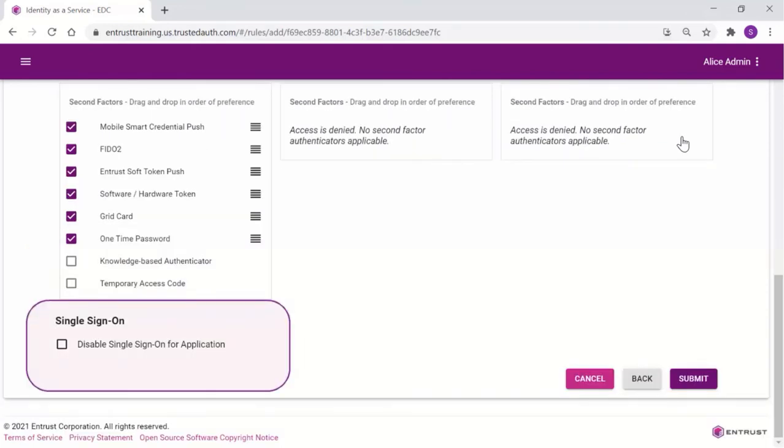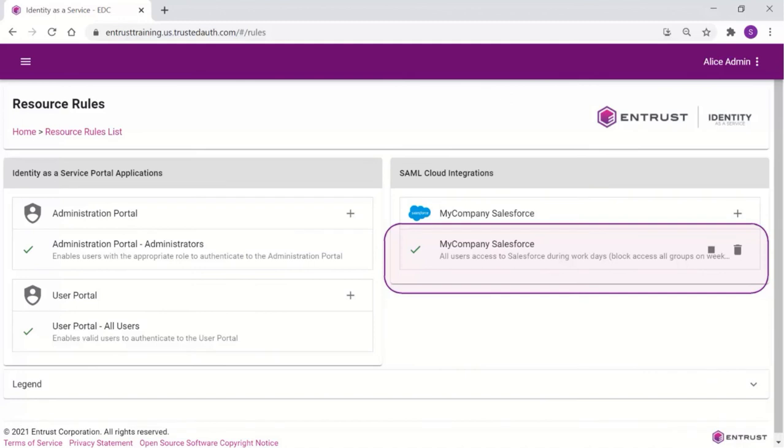If you want to disable single sign-on for this specific application rule, you can. As that is the only risk assessment we want to use, the resource rule can now be saved. Returning to the resource rules listing, the new rule for Salesforce access is now defined.